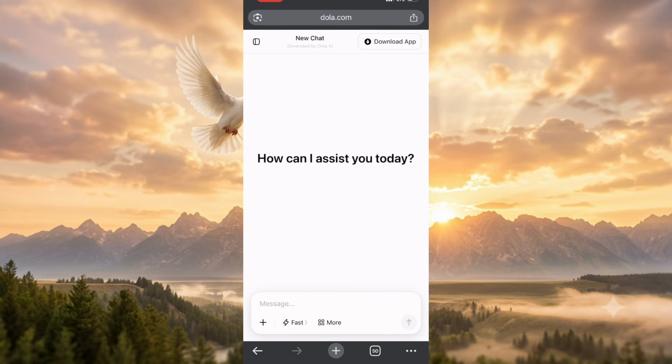Before that, you can see fast and you can see pro. The pro is the advanced pro mode, but we are not going to be using that because we are going to be using the free version. We are going to be needing the fast. The next thing we are going to click is the more. So this is the more.